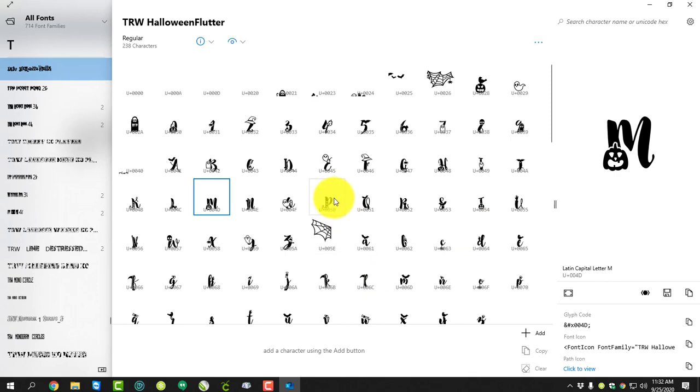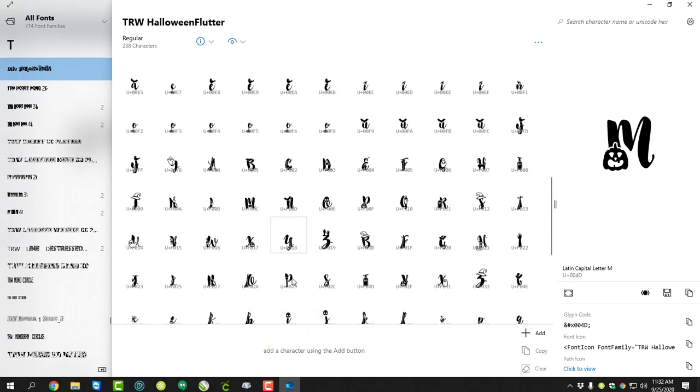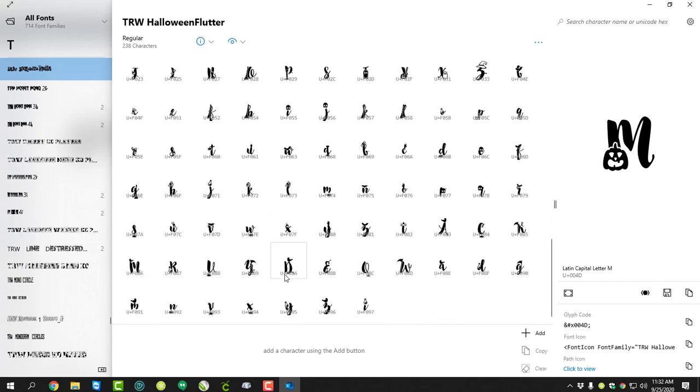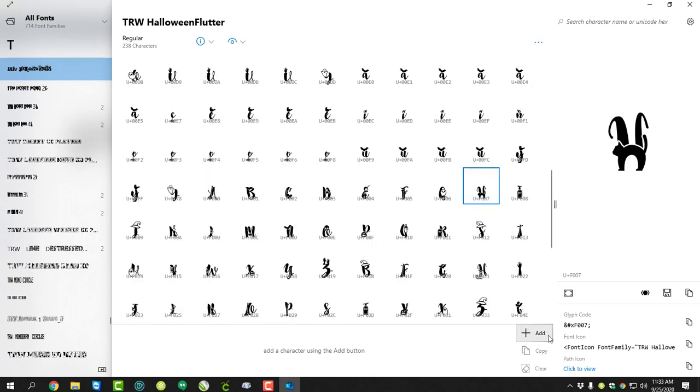So I will first choose, I already have a pumpkin H, so I want to find a different H. Typically this would be in alphabetical order. Sometimes the character map can jumble things up, but it's nice to have this bigger screen so you can see it all. Okay, here's one with the cat. As you can see over here, I'm gonna add it down to my bottom screen.